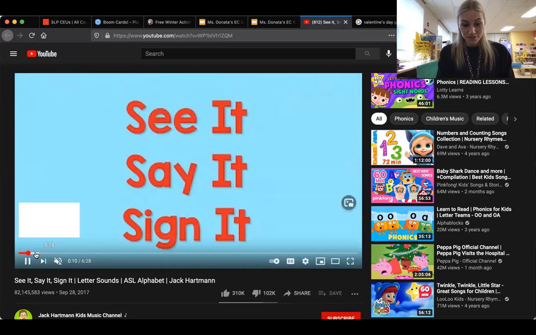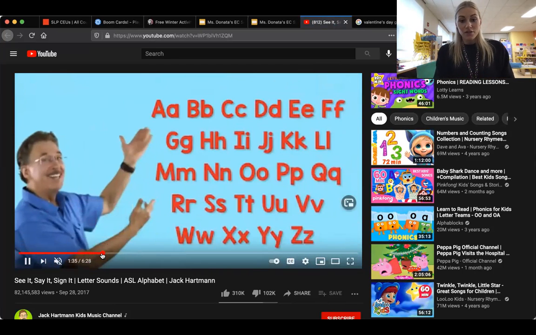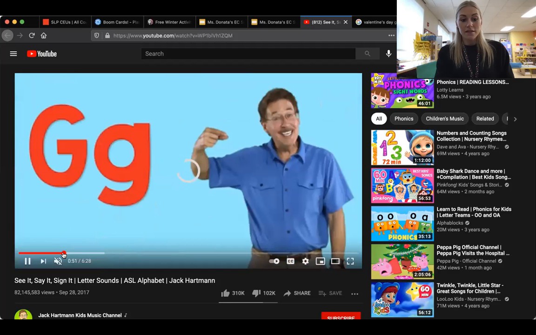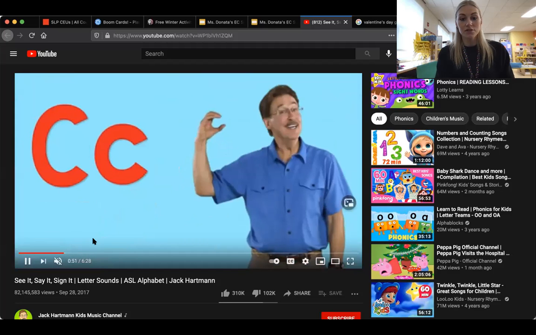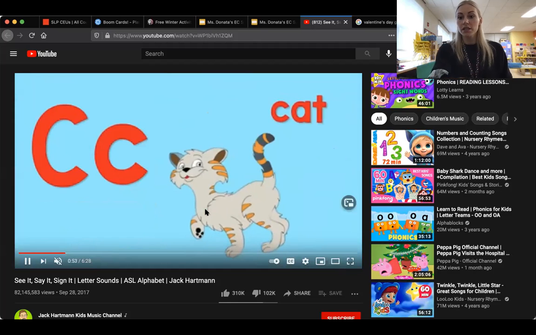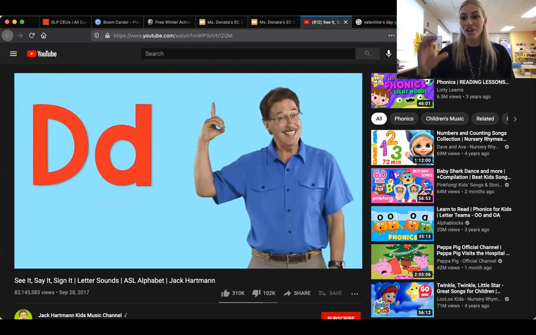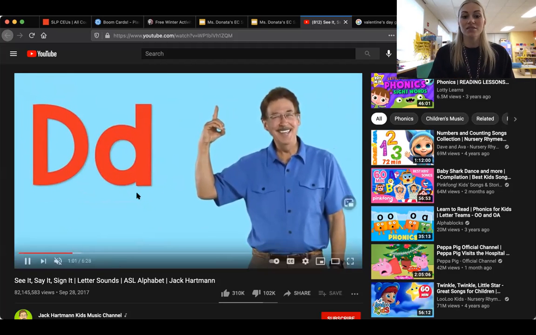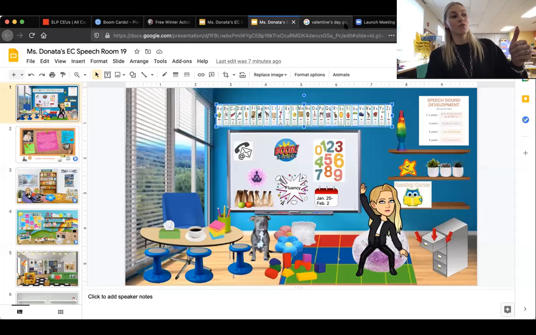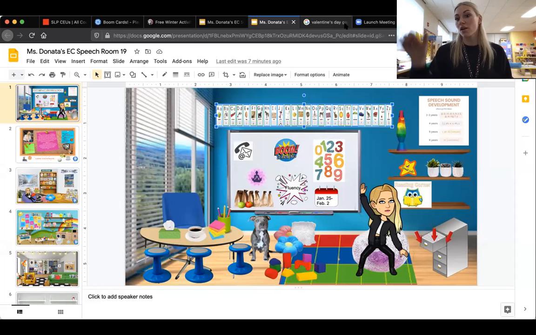In addition to that, let me just fast forward, he also gives some vocabulary, so cat or car. So he gives the letter and the sound it makes in the ABCs, what it looks like, what sign language sign that is, and so on.